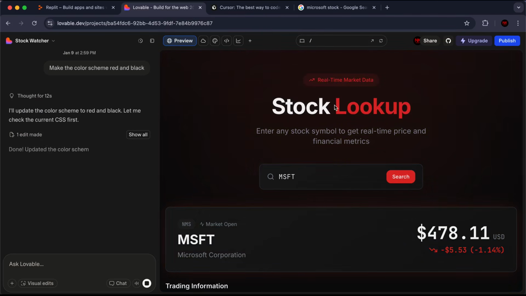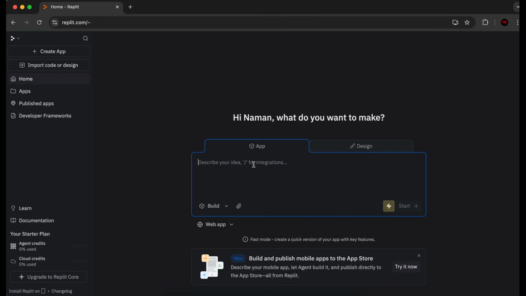This is great, and now you can see we have a red and black color scheme. All right, so now we're going to build our second application, and we're going to be using Replit. So what exactly are we going to build? We're going to be building something that is very similar to a map software, a local landmarks app that allows us to view the landmarks of any particular area.